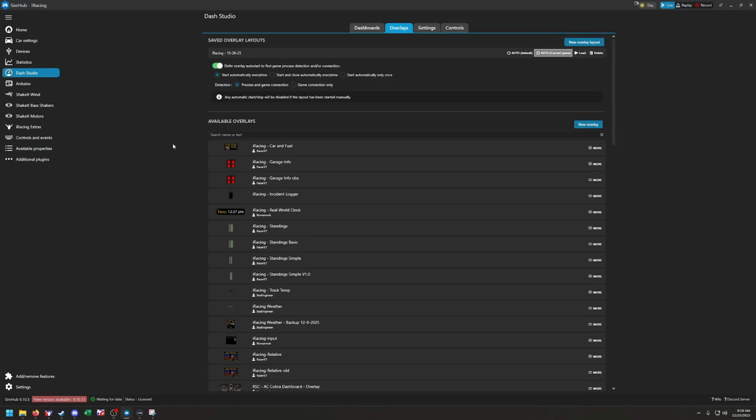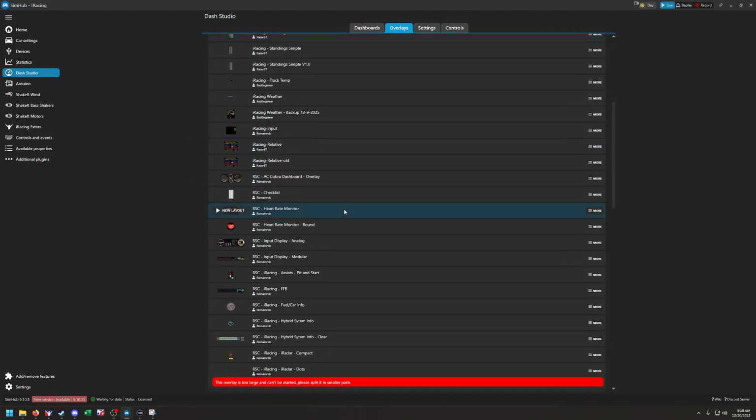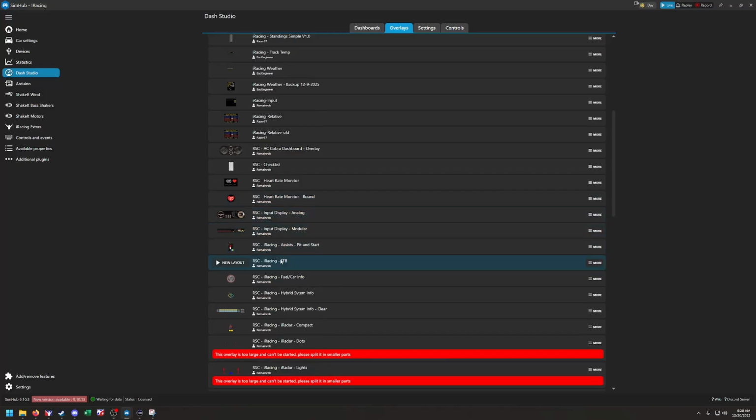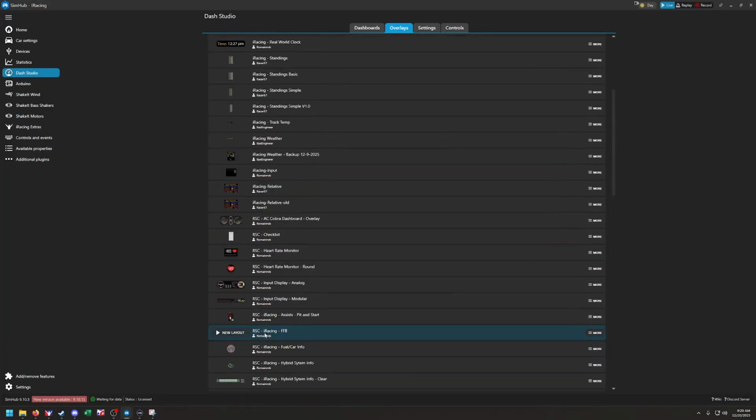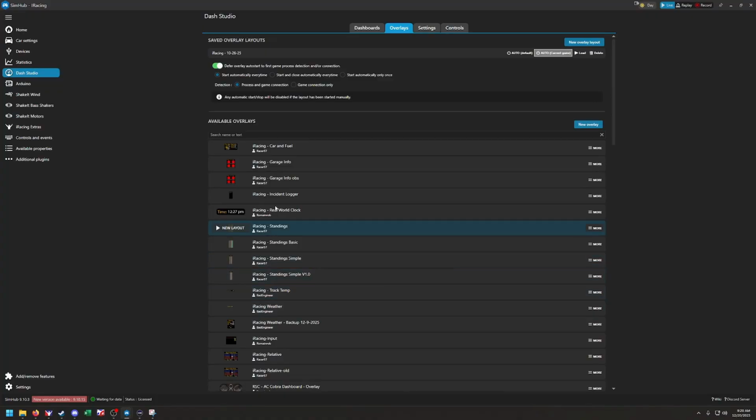Anyway, if we go to overlays, I have a bunch in here that I've been messing around with. You can see Romaine Rob's, his are all in here. And we can walk through how to get these displayed in iRacing.